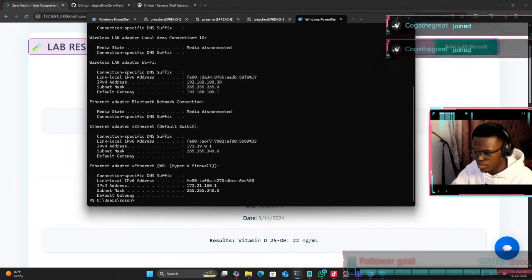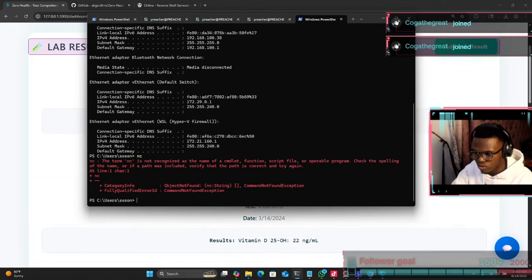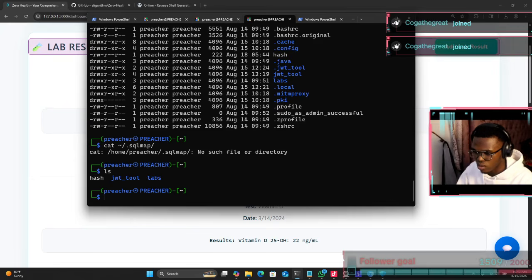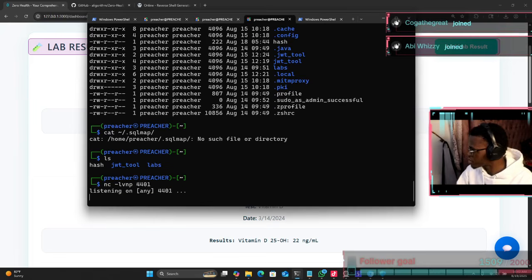You come back to your system, and then you need this tool called netcat, nc. Instead, what I'll do is come to my Linux. I'll say netcat listening on port 4401, if I'm correct. Can you send the link, Apitosa? Just send the link. I'll save it and check it out. If you can, please. Thank you.